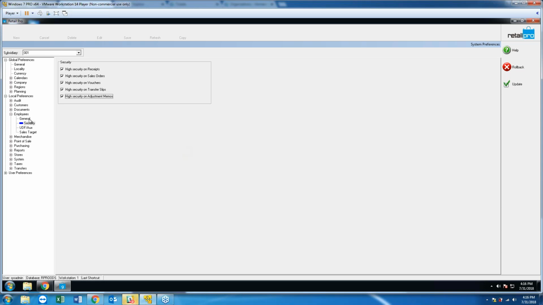The other permission that might be interesting is this force user to select associate on a new receipt. What that does is when you create a new receipt, it will ask you which associate you want on the receipt. And that's important for businesses where the staff who are cashing the customer out is maybe different from the staff member that assisted the customer, and you want to record who assisted the customer on the sale.